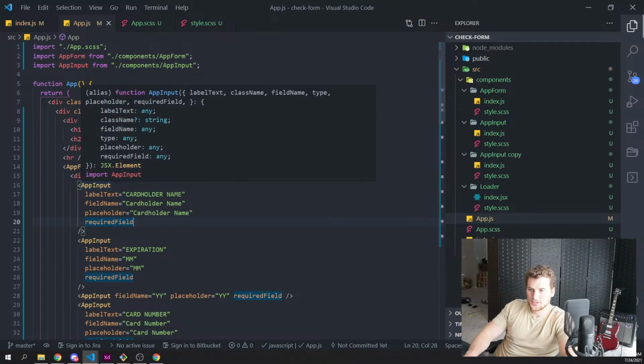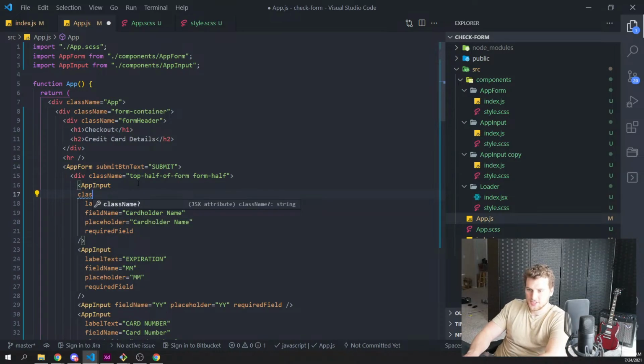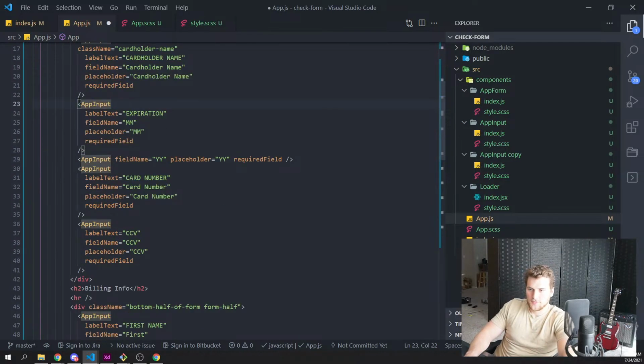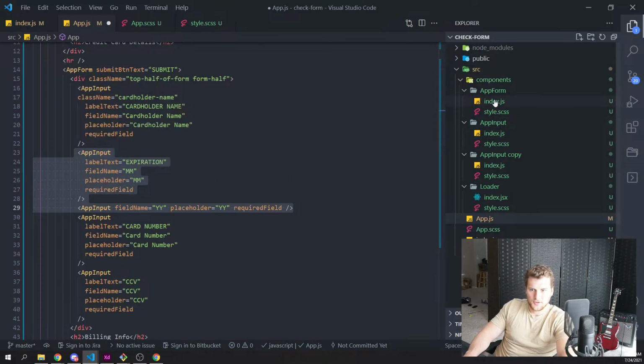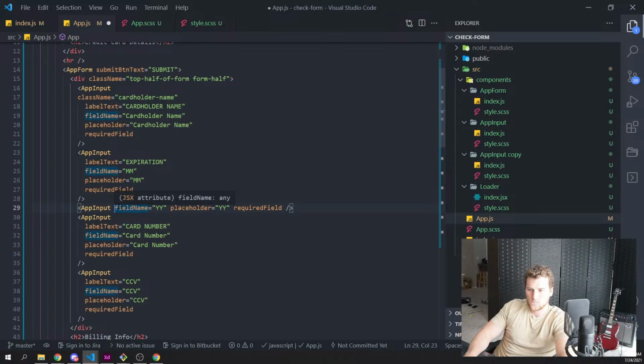We need, is it just class name? That's what I passed down to it. Class name equals card holder name. And then I think we're gonna have to hard code that one because are they gonna share a label? I guess we can just not have a label for the second one because they both. But Netlify might use, I think Netlify uses the label or the field name. Which one do they use to know what the form name should be or what the input name should be?